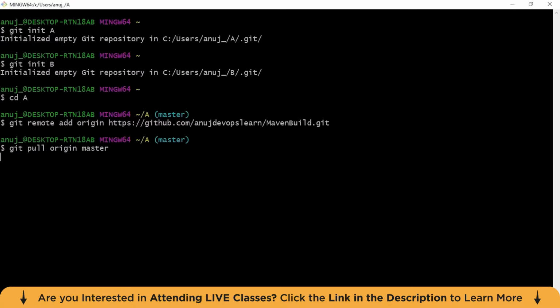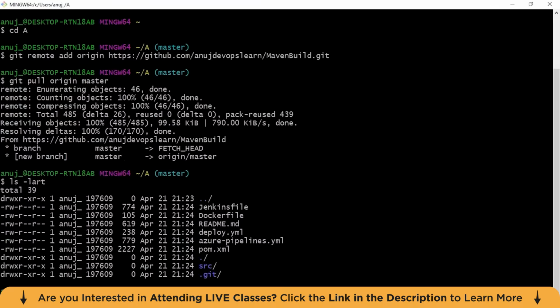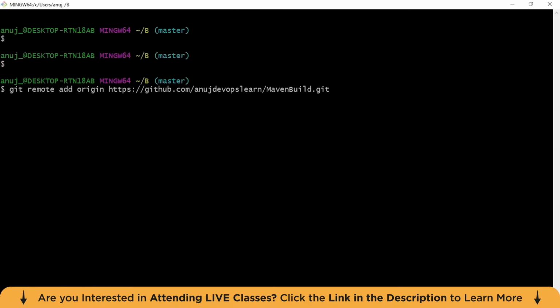Now when you do this, all the changes which are present in the remote repository or central repository will be available here also, right? So you will be able to see a couple of files here. Now the same activity you have to do in the B repository also. So you have to add the remote URL here, and in this case also we are trying to fetch the values here.